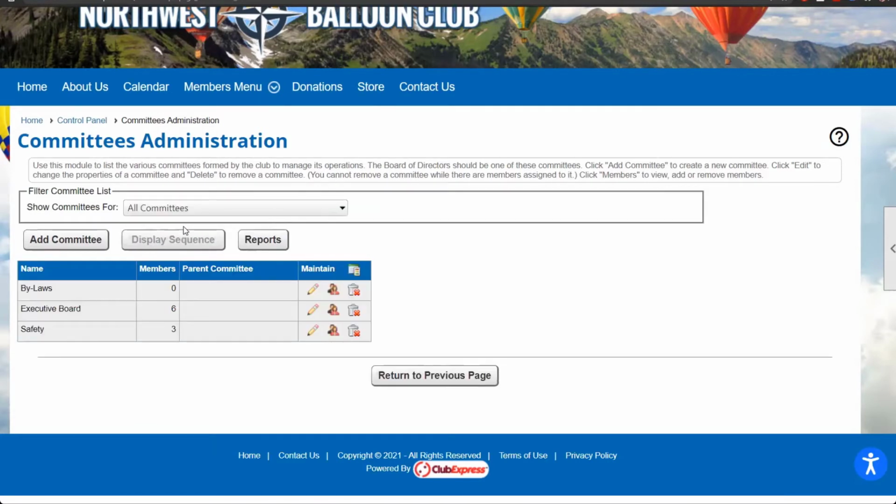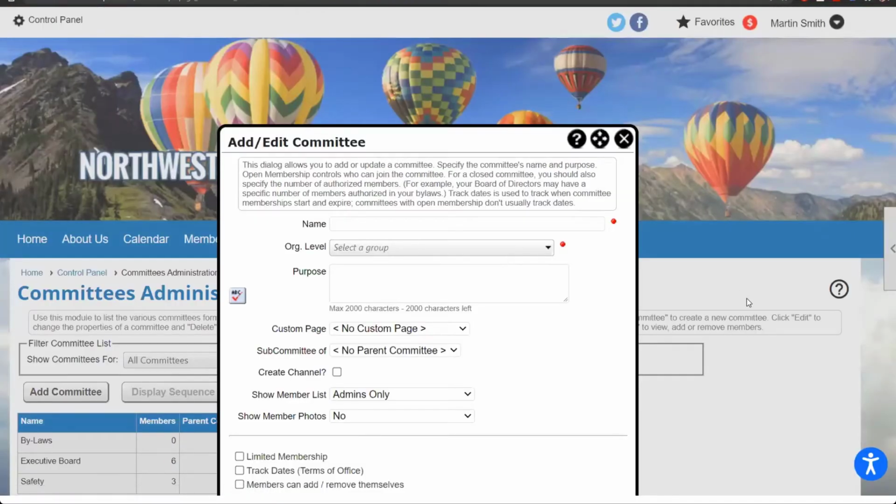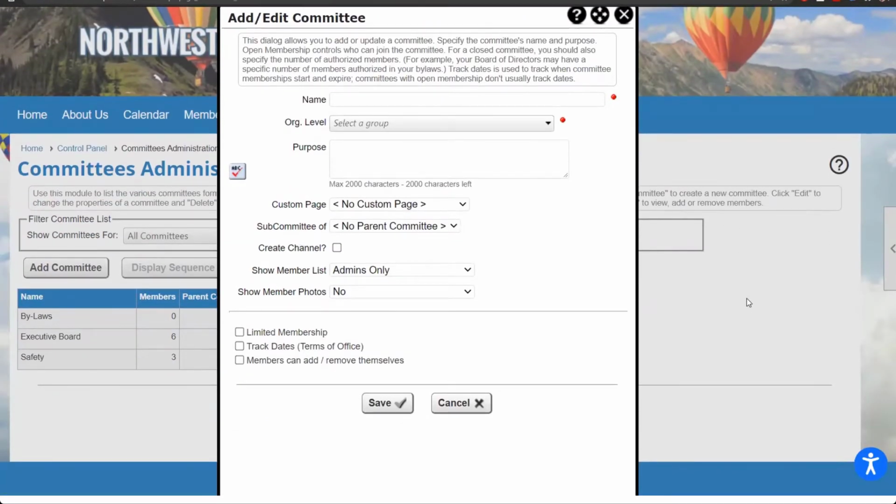So let's go ahead and take a look at all of our committees. We have a few and we have members in a few as well. Now, when you're setting up committees, you can add as many members as you'd like to them. You can even select a bunch of other options to make the process a little bit easier for yourself, to streamline the process for yourself.